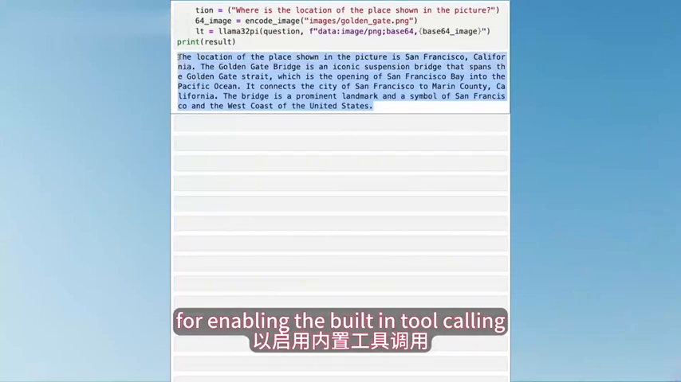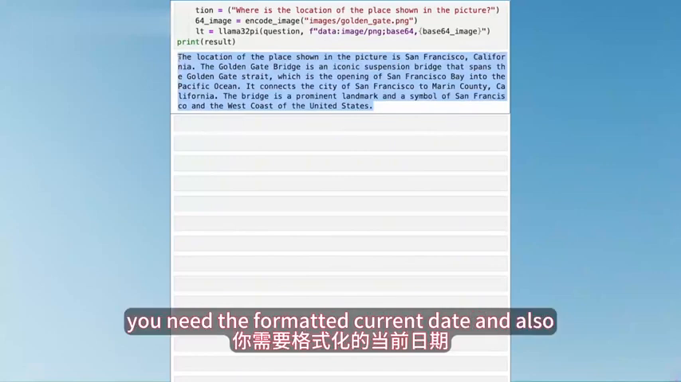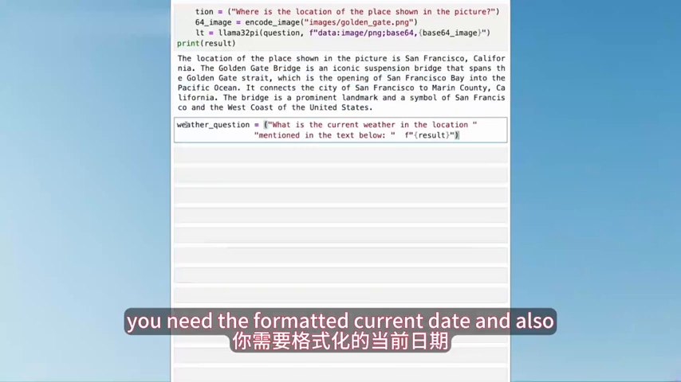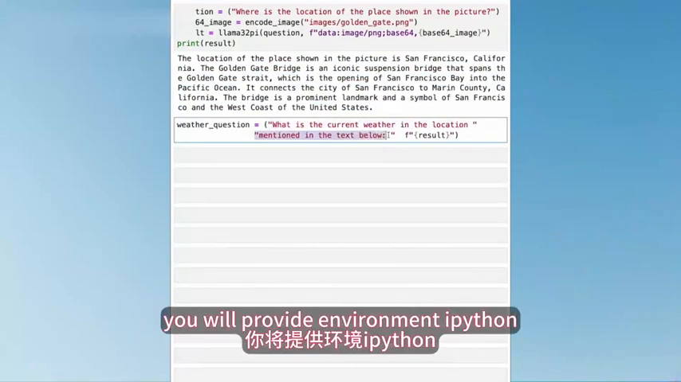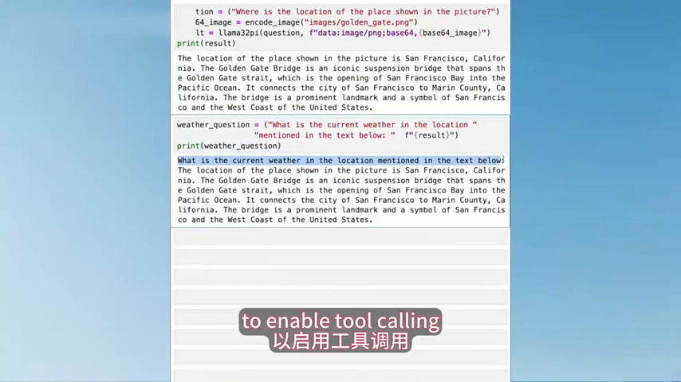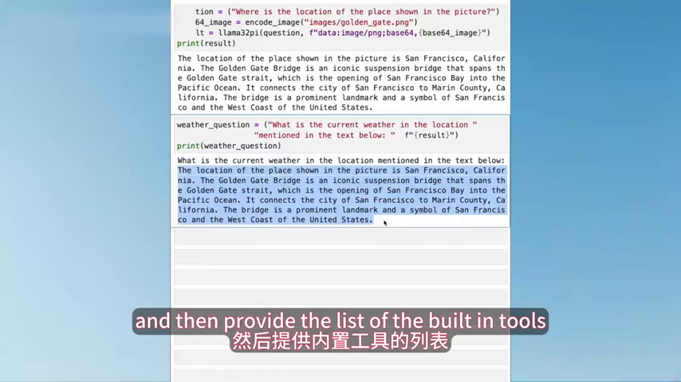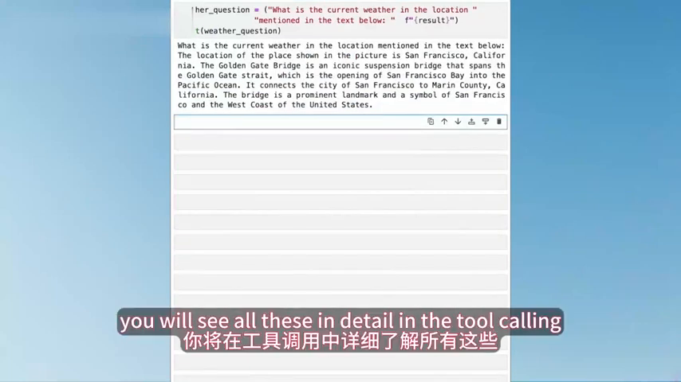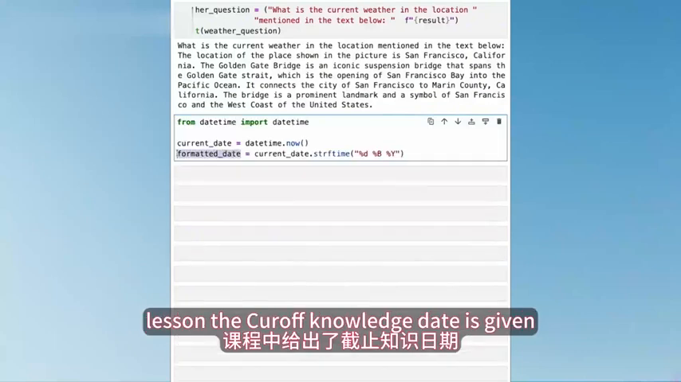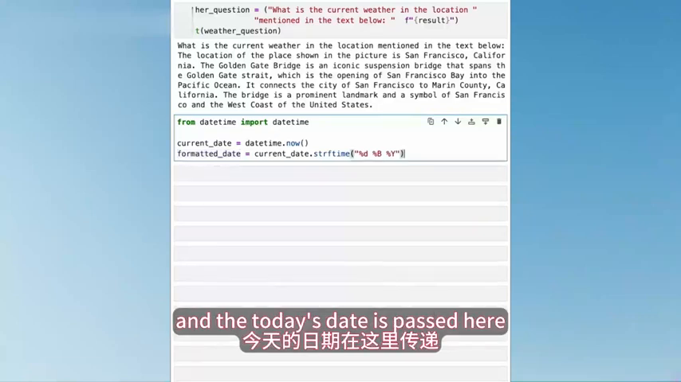For enabling the built-in tool calling, you'll need the formatted current date. And also, in your messages for the role system, you will provide environment IPython to enable tool calling, and then provide the list of the built-in tools, Brave Search and Wolfram Alpha. You will see all these in detail in the tool calling lesson. The cutoff knowledge date is given, and today's date is passed here.